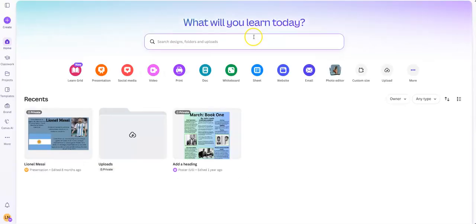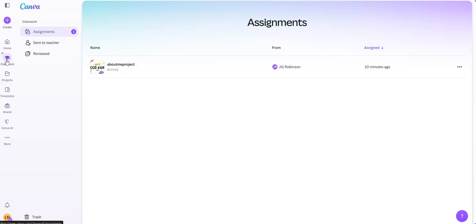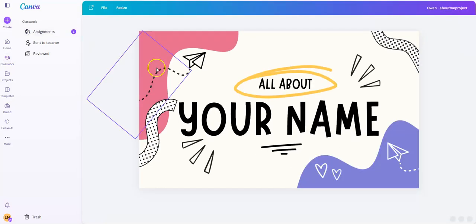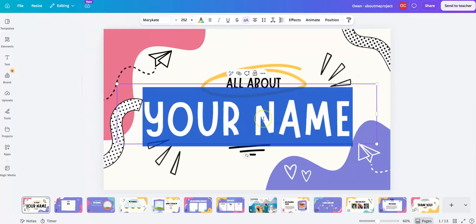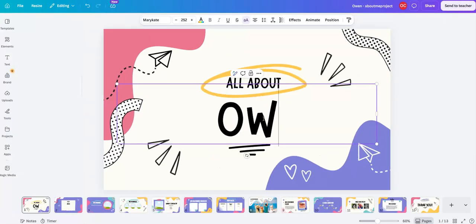Canva this way. Once Canva loads, you're going to notice a column on the left-hand side. The icon you want to click on is classwork. Once I click on classwork, I can see here any assignments that I have not worked on yet. So I'm going to go ahead and click on this so that I can start adding my content to it. So if I put everything in here, I can start editing it now.